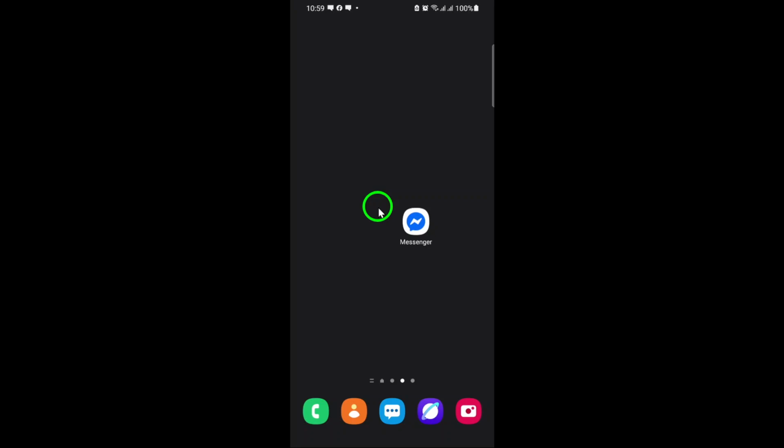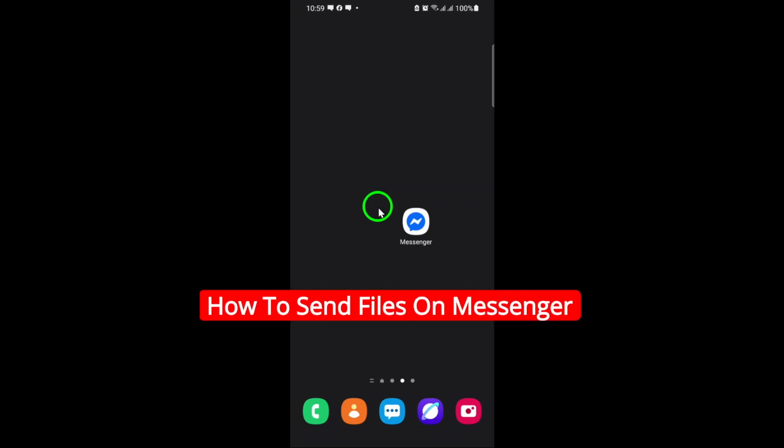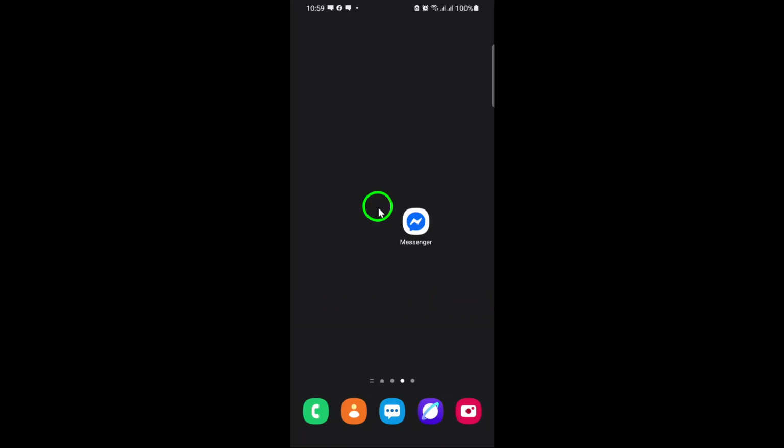Welcome. If you've ever wondered how to send files on Messenger, you're in the right place. In this updated guide, I'll walk you through each step so you can easily share documents, photos, or any other files with your friends, family, or colleagues right from your phone.